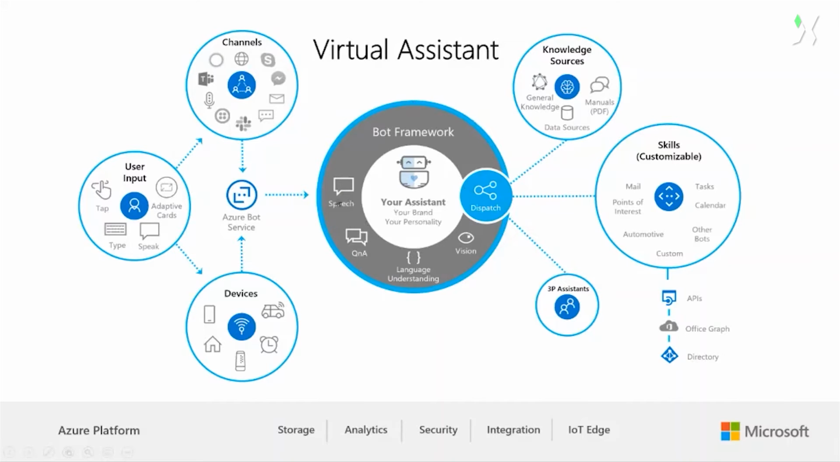We have other services, the speech, I already covered that, because you need to integrate with the bot service. You need to have a voice-based bot, and the speech is the bit that would make this integration between your bot and the external voice input.